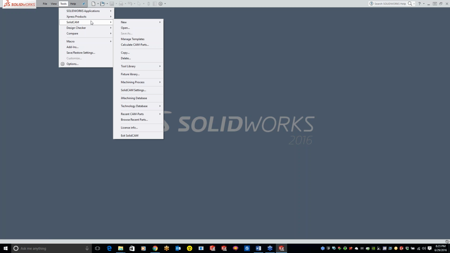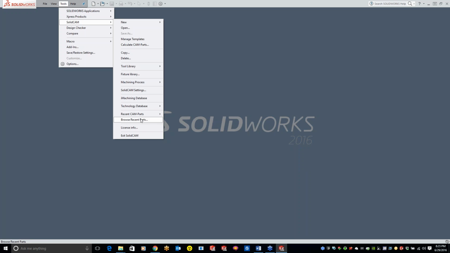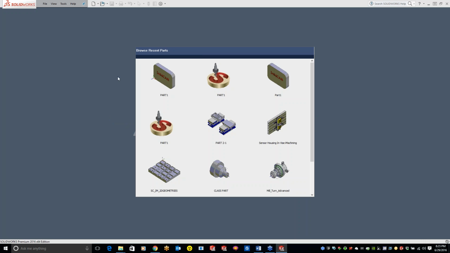Also, for those of you who may not know, we have a recent tab down here, and you can browse to it. It keeps up to 10. If you want to keep more than 10, you can change this number inside your SolidCAM settings. Or you can do browse recent projects, and it'll show you a picture representation of what's going on.